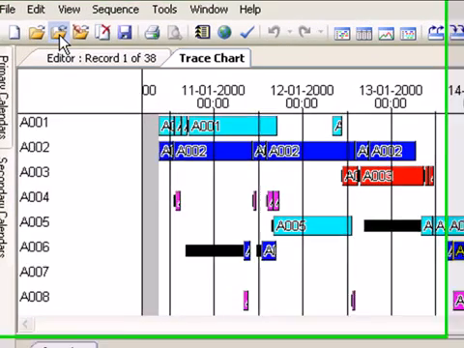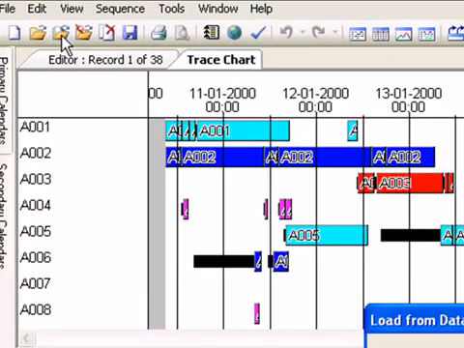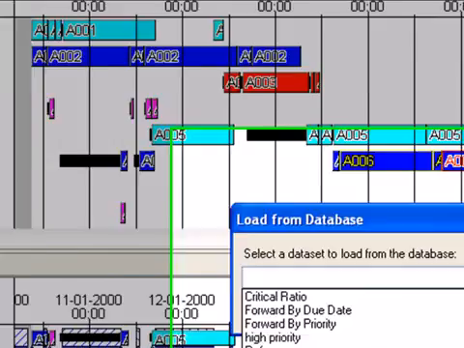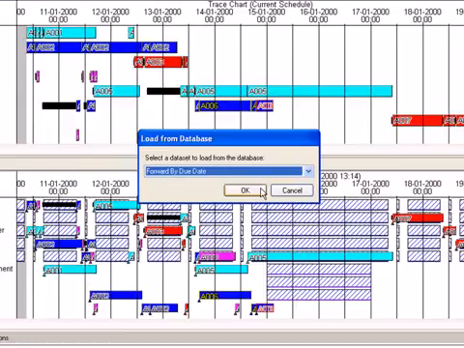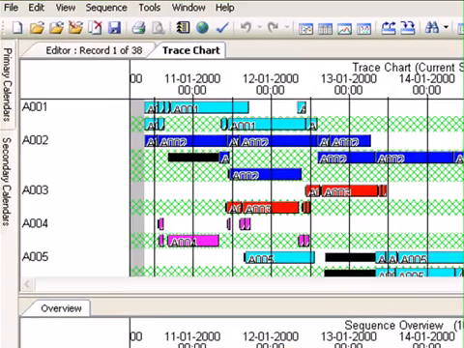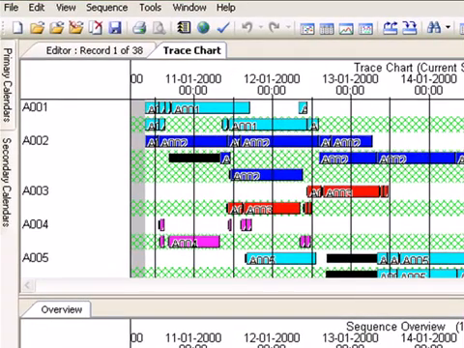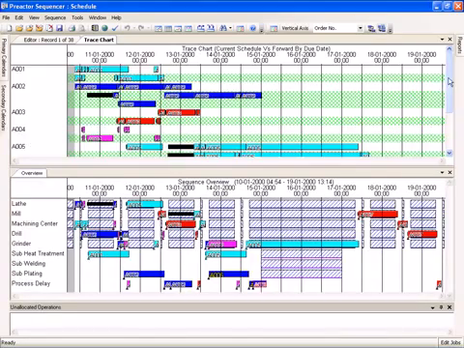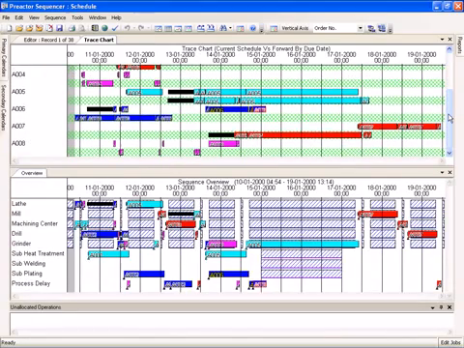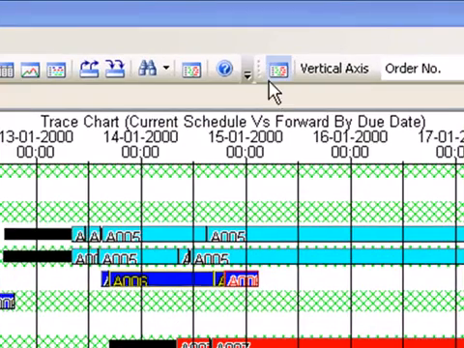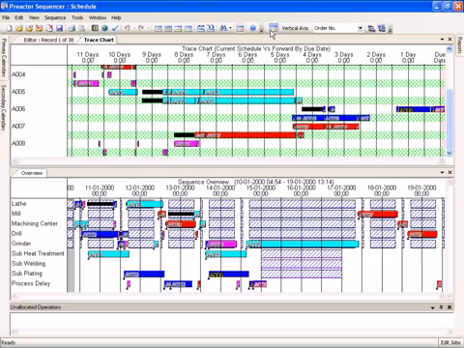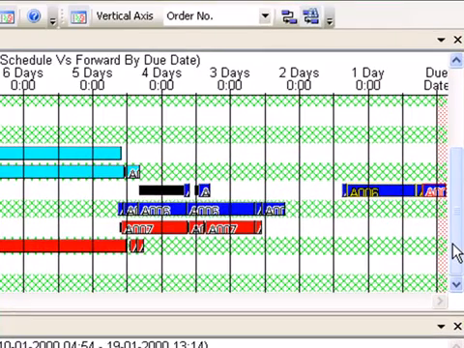In the trace chart, you can compare one schedule with an alternative schedule. Select the schedule to compare. Two schedules are displayed, one in the white row and the other in the green row for each order. Use the Normalize button to see the orders relative to their due dates. Note that in the current schedule, A006's last operation is scheduled to be completed after its due date, whereas the alternative schedule shows that it can be completed 2 days before.